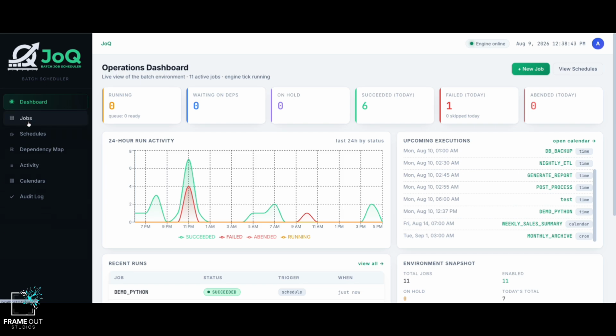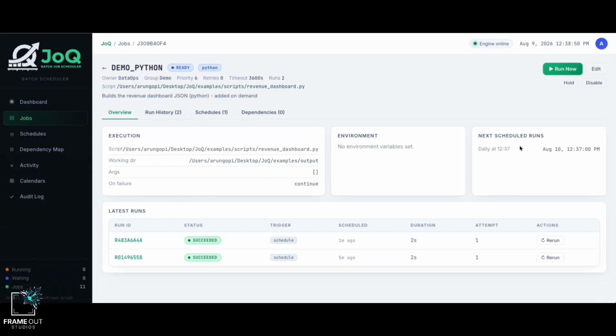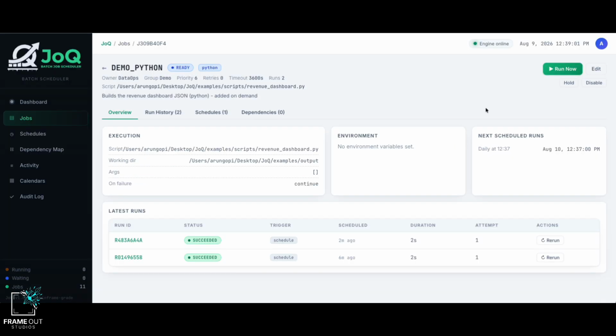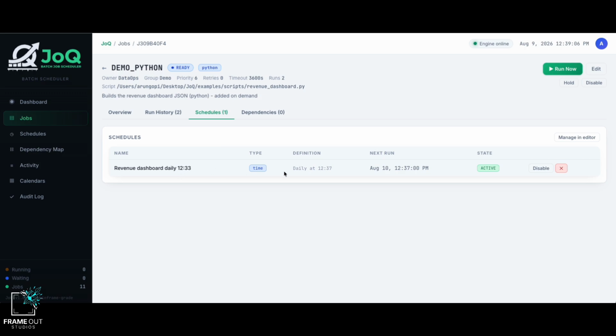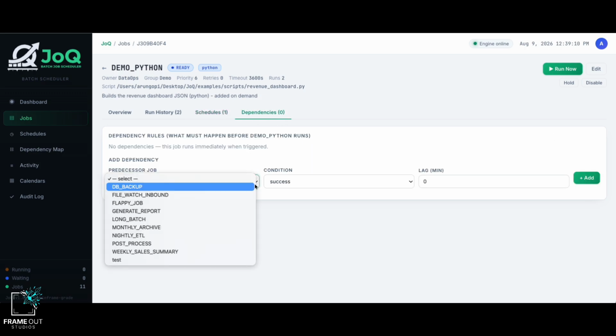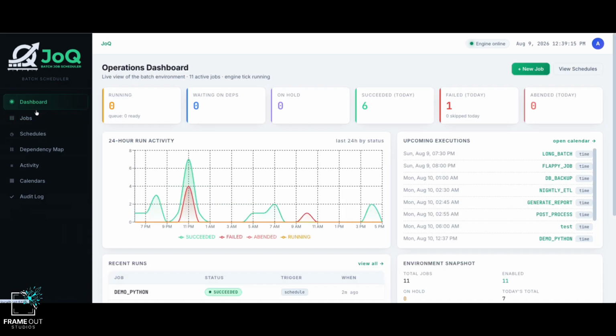Moving over to the Jobs tab, you'll find all your batch job definitions. Selecting an individual job, like Demo Python, reveals its configuration details, upcoming execution times, and recent run history. Clicking into a specific run opens up full execution logs instantly for quick troubleshooting. Within each job view, you can manage dedicated run histories, timing schedules, and upstream dependency rules. Setting up predecessor job constraints ensures complex workflows trigger only when prerequisite tasks succeed.